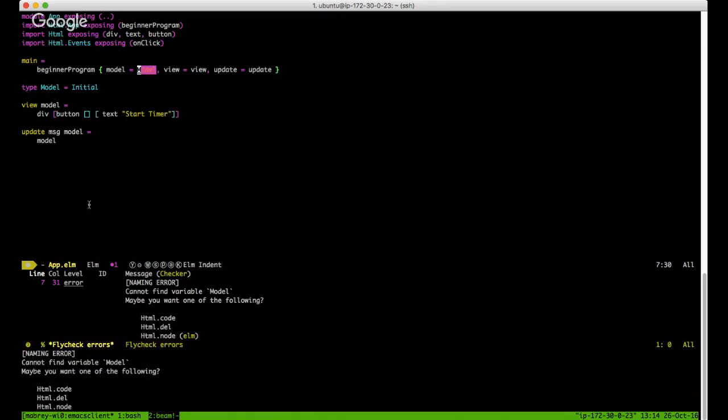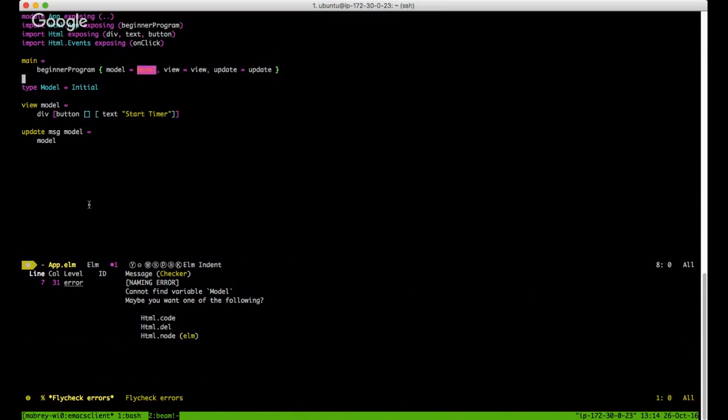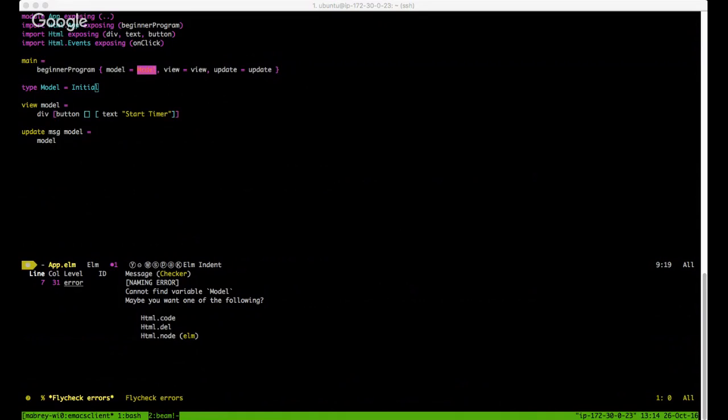Maybe that's a capital M now. So another thing, naming error: cannot find variable model. Maybe just set it as a 0. Maybe you don't give it a type, it needs to be a value. Let me type alias model. And then, do you declare initial?